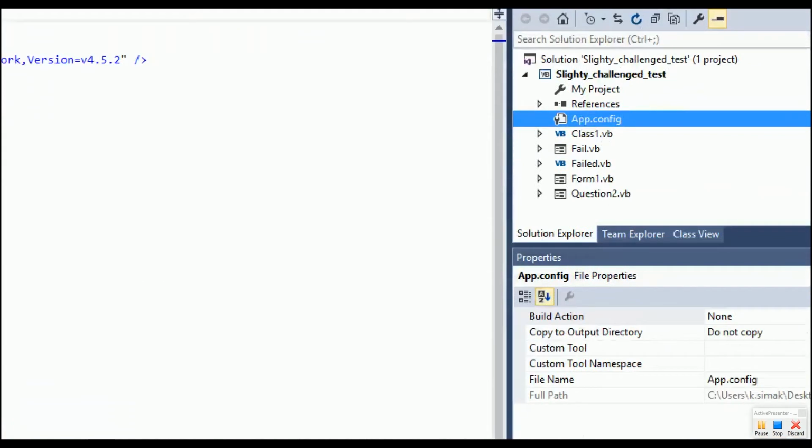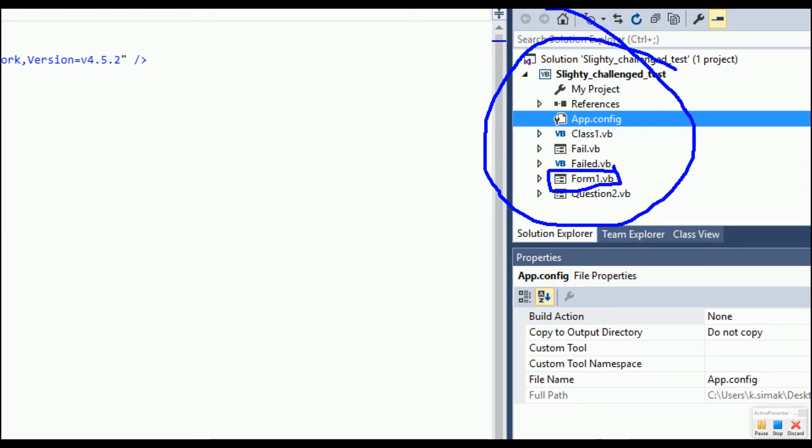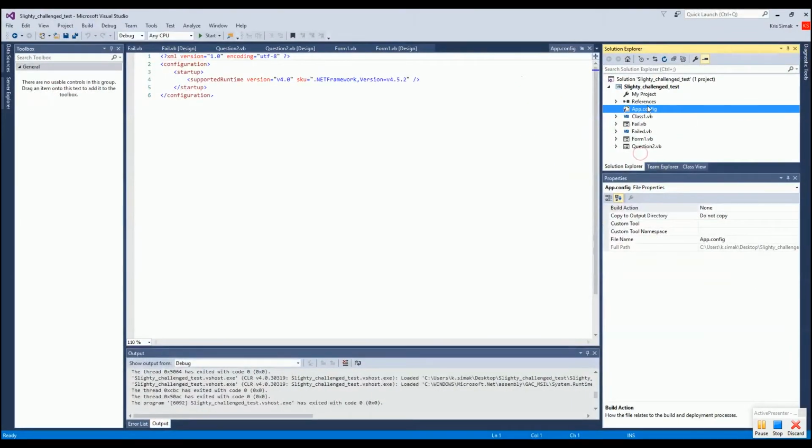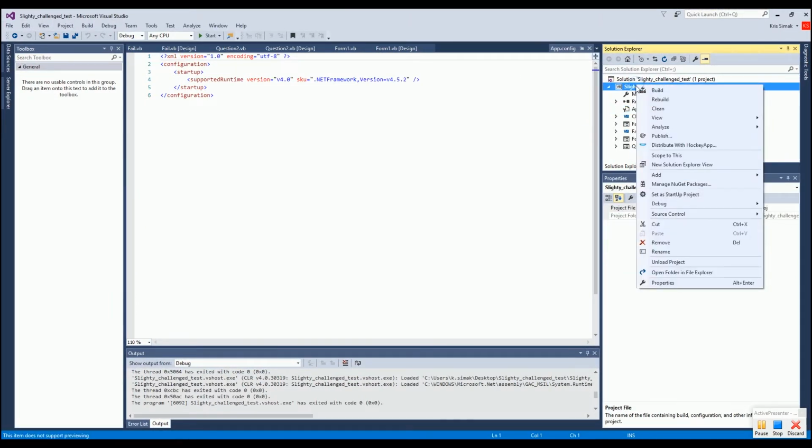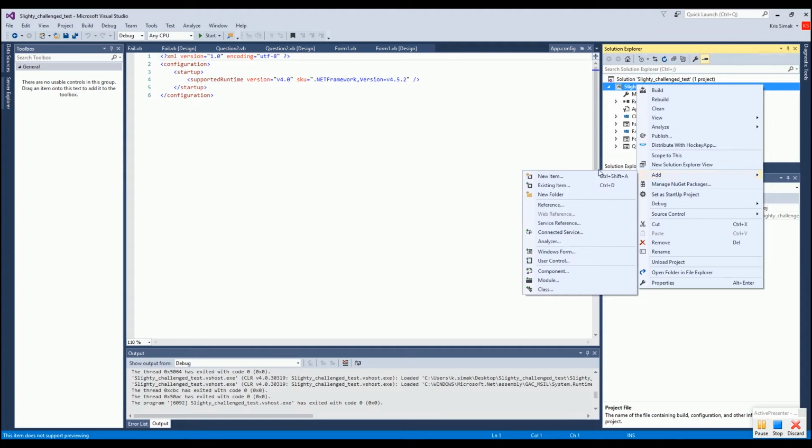So over here in my Solution Explorer, you guys only have one here, which is form1.vb. You don't have any of these other things that I've created. I should probably do them in another color. You don't have any of these other things. All you have is form1.vb. In order to create a new form, I can right-click here on Slightly Challenged Test, which is our PC name for the moron test, and go down here to Add New Item.